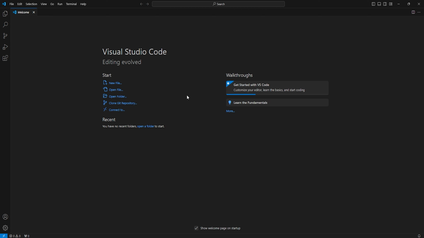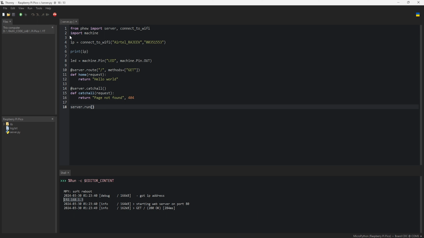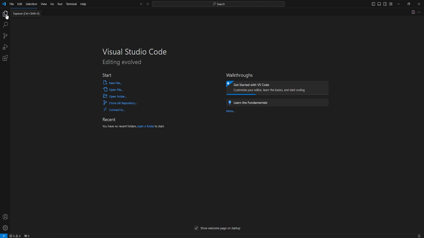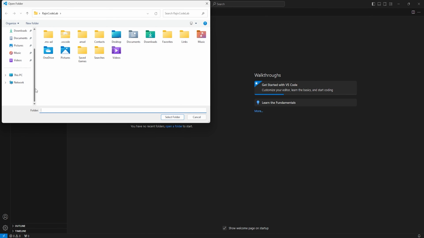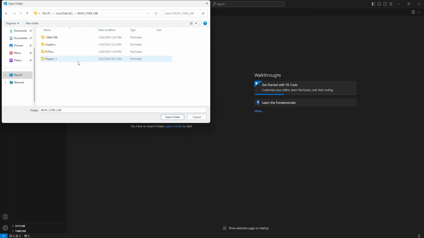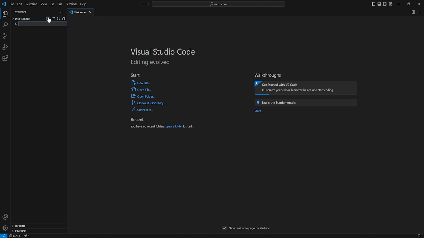Okay, so I have opened VS Code, guys, because writing here would be difficult and it will take much time if we write the HTML code here. So let me just create a new folder. Open folder. I'm just creating a name as web server. And here I'm going to create one file which is index.html.